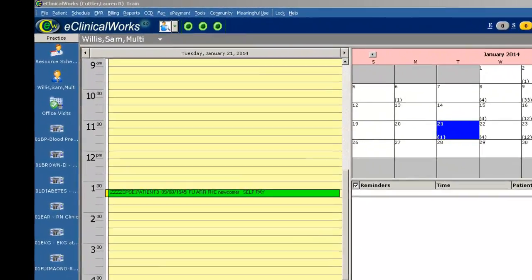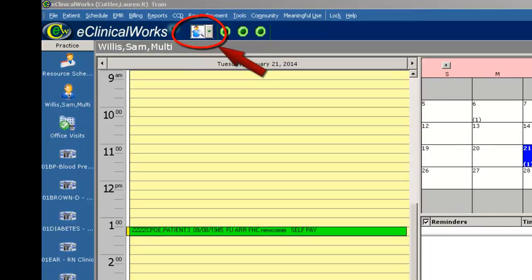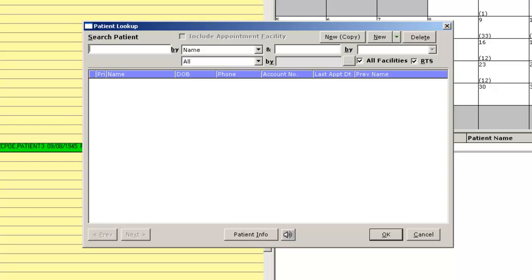To look up a patient and access their medical record, click on the search icon located at the top screen between the eClinicalWorks logo and the green buttons. In ECW, the search icon is also known as Sherlock, and the green buttons are called olives. Single-click on Sherlock, and the patient lookup window opens up. Search for your patient by name or medical record number.